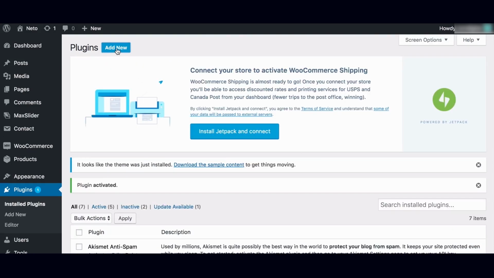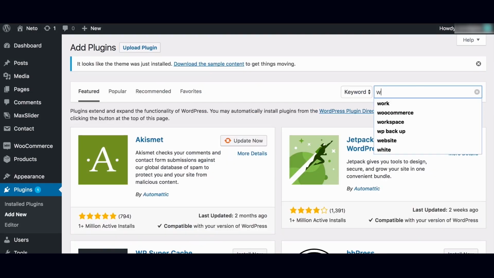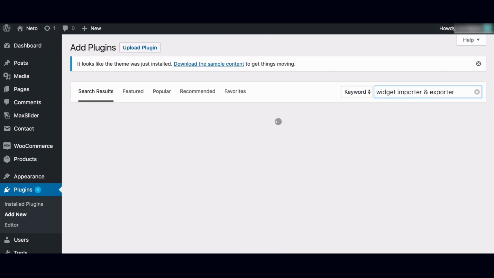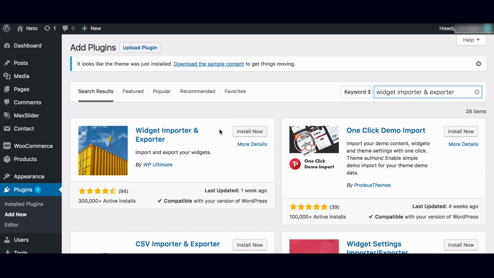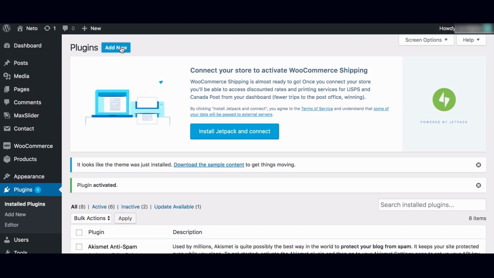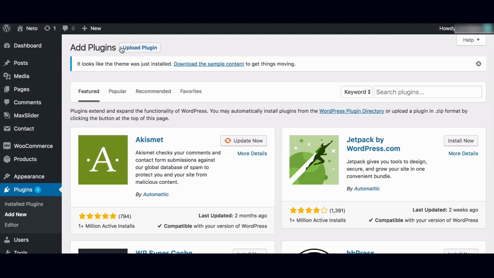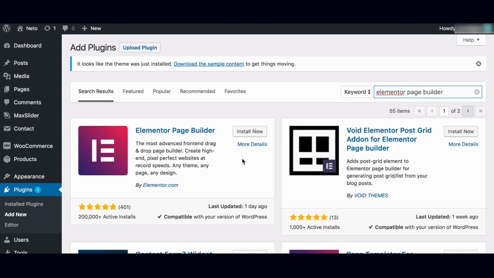Click on Add New. Search for Widget Importer and Exporter by WP Ultimate. Select Install Now and hit Activate. The last required plugin is the Elementor Page Builder. So we'll select Add New, search for Elementor Page Builder by elementor.com, select Install Now, and hit Activate.